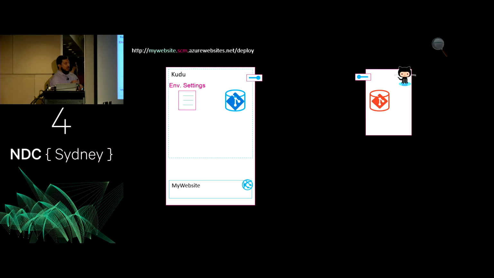The most important endpoint that we are interested in is deploy. So this is the URL of your website. If your website is called My Website, the SCM URL is mywebsite.scm.azurewebsites.net. So with this endpoint, if you push information to it, a deployment will happen.